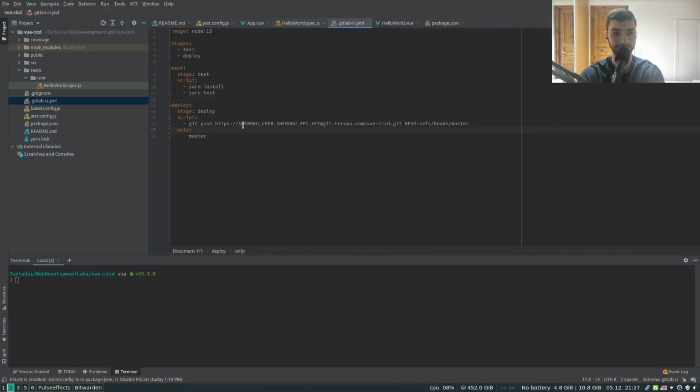But before we do that, since we're going to need 2 environmental variables available to us in the CI process, and those are specifically for the deployment to Heroku, let's proceed and specify those variables. Okay, so it's going to be the Heroku user and Heroku API key in order to authenticate to the Heroku repository where we want to deploy the code to.